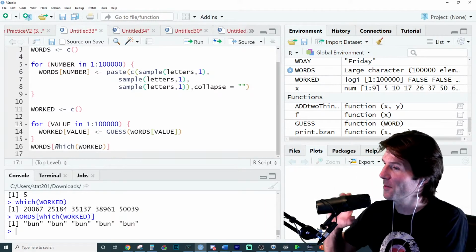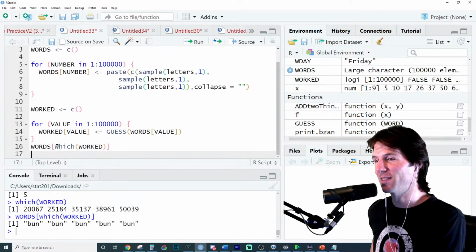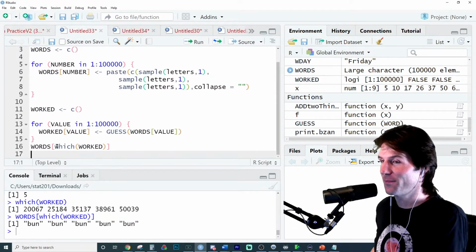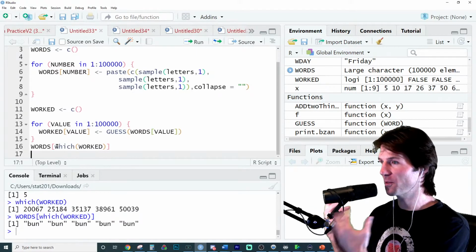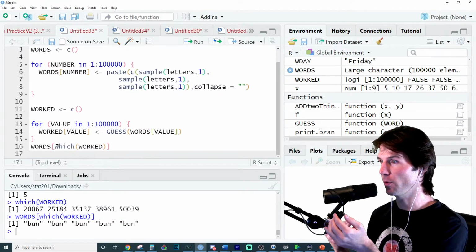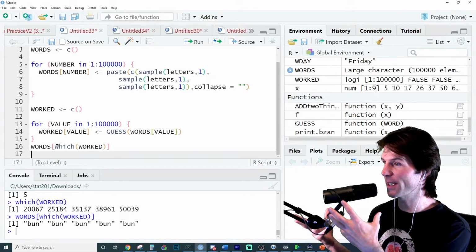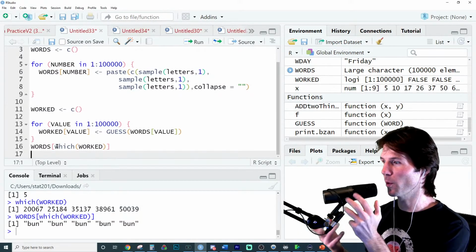Bun. For the bunnies, the word was bun. And we just generated 100,000 3-letter words to look through possible combinations of 3-letter words. Probably could do it for a 4 and 5-letter combination.